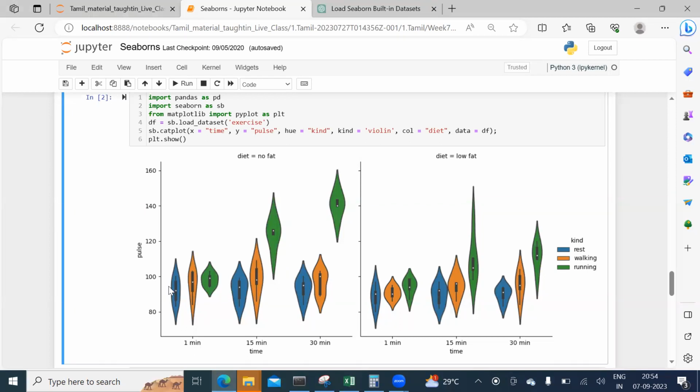Let us take the example of this first one. Okay. It is represented in blue color because we have kind. Kind is a violin. Okay. And we have hue. Hue is a kind.